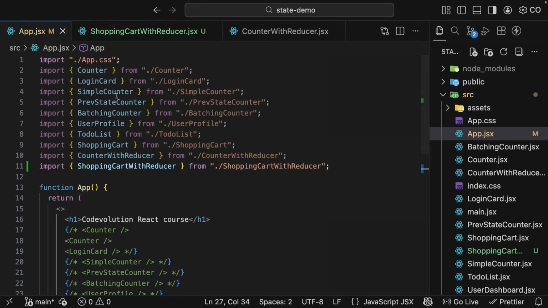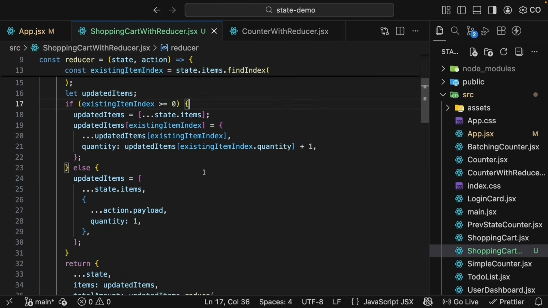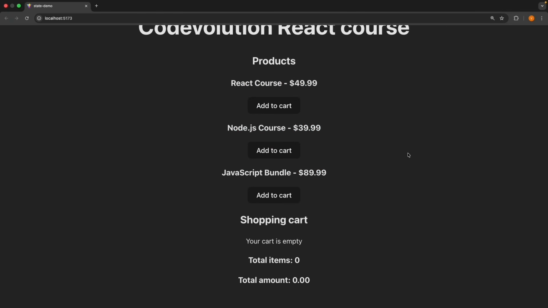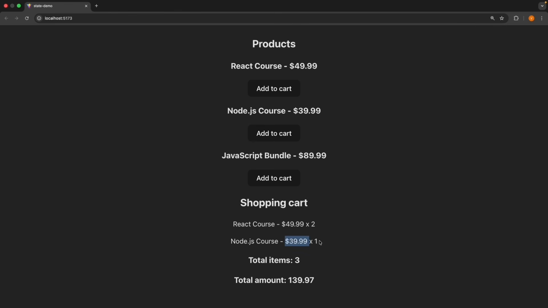Let's go back to VS Code and check what's wrong. So we already have an existing item. So if it's greater than 0, quantity, this should be closed here. So updated item index dot quantity. Save the file, go back to the browser, refresh, add a React course, add again, and we see 49.99, quantity 2, and we see the updated total items as well as amount. Add the Node.js course, and we see Node.js course for $39.99 times 1, total items 3, and the total amount. Both items show with correct totals.